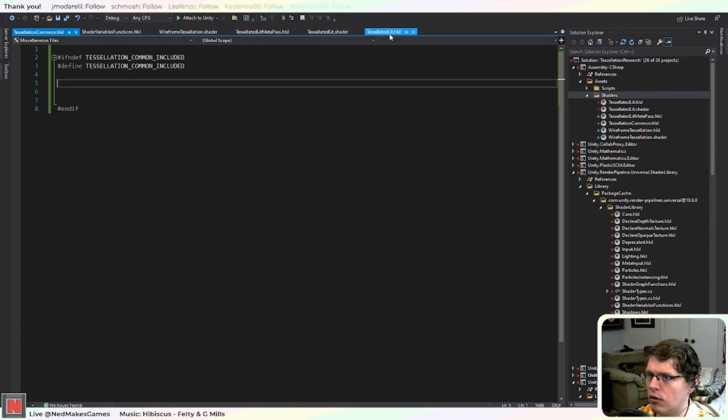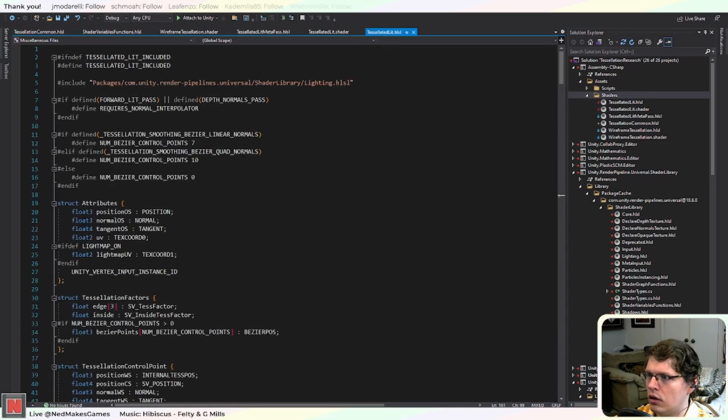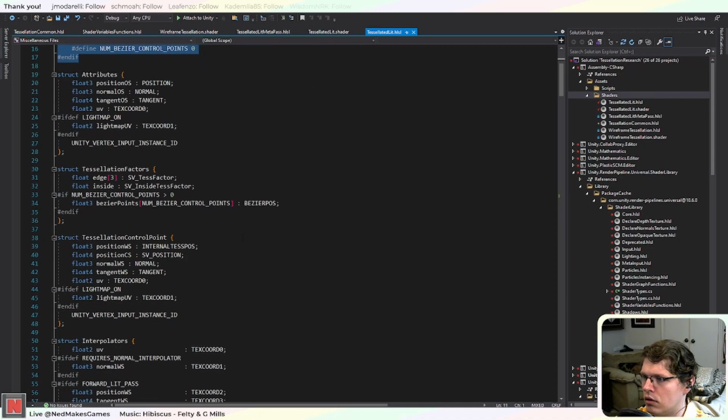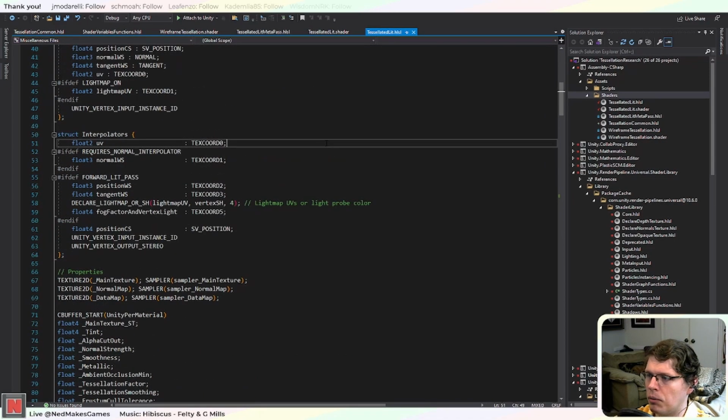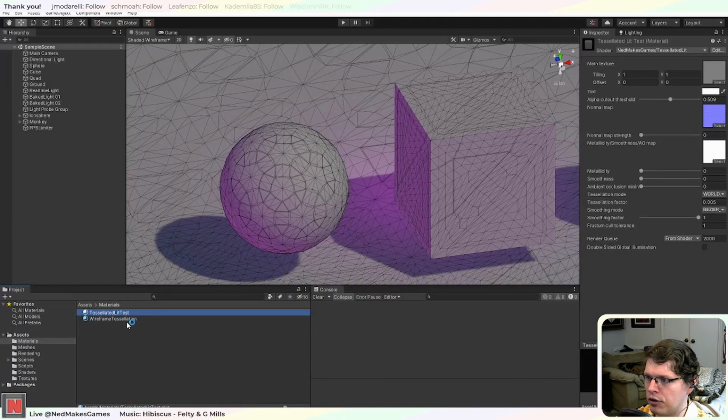Okay, so let's try to pull out anything in here that has to do with tessellation. Okay, well, before I do this, let's actually save. Let's work in a branch, so that if I mess something up, we can just revert. Okay.